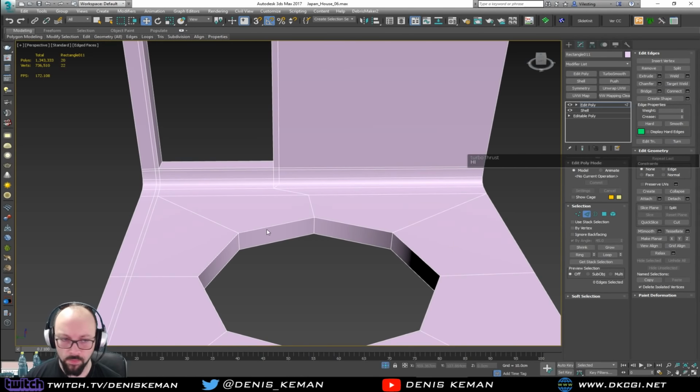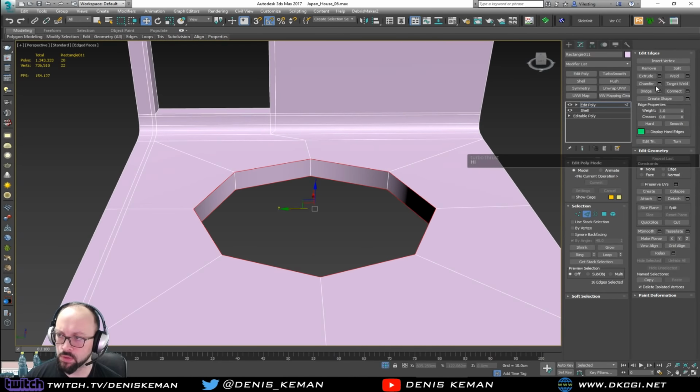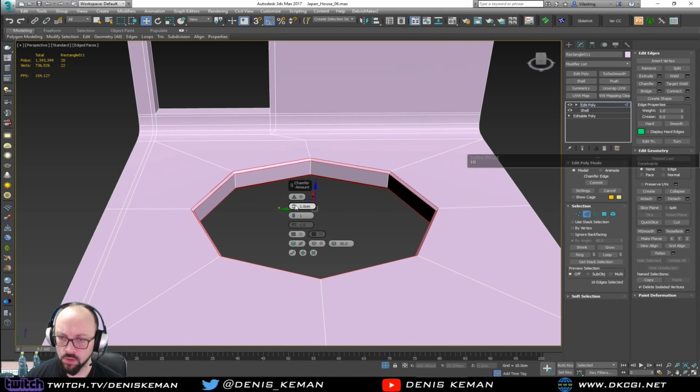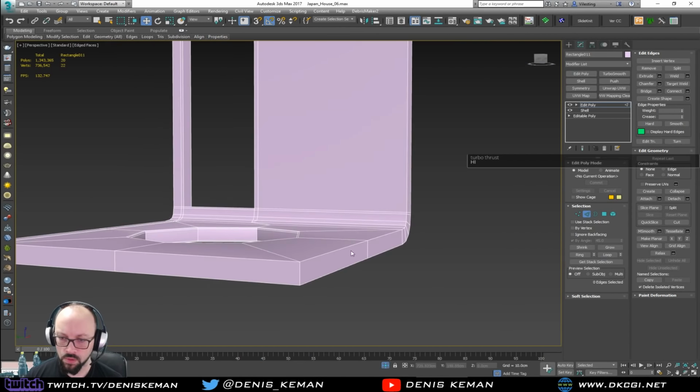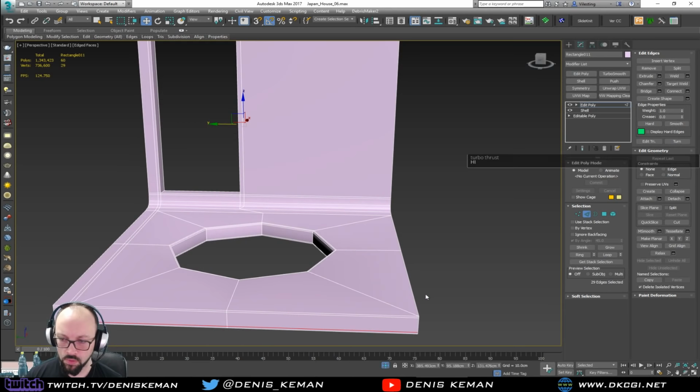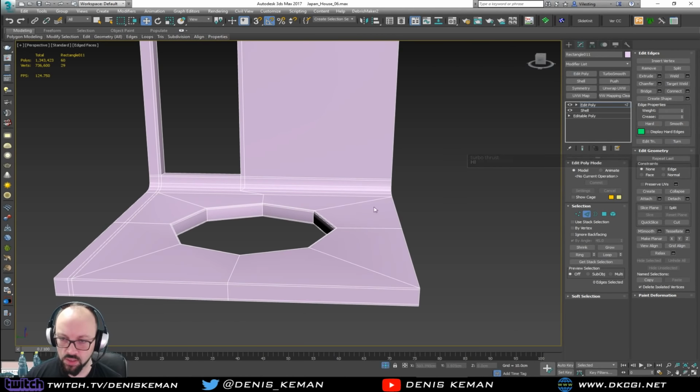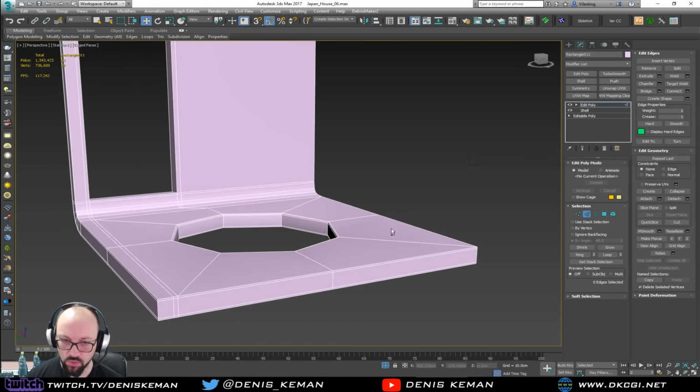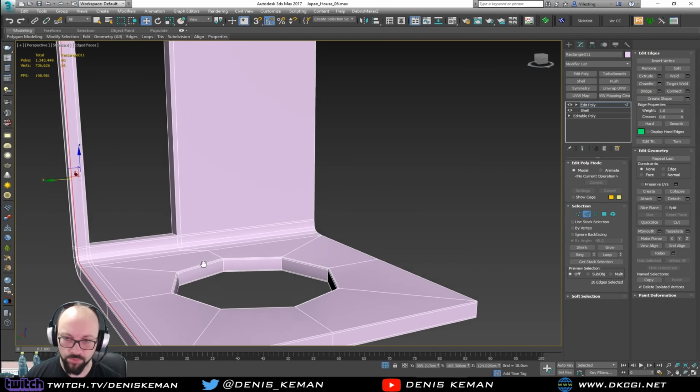That's okay. Select both, chamfer. It's gonna work. 1, 2. And that's why I said I should have added in those support edges in the corners, just so I don't have to deal with this now.